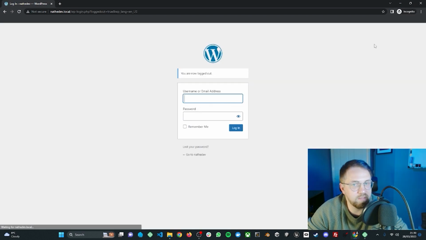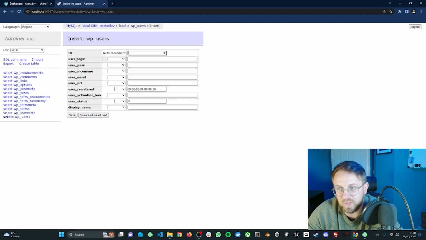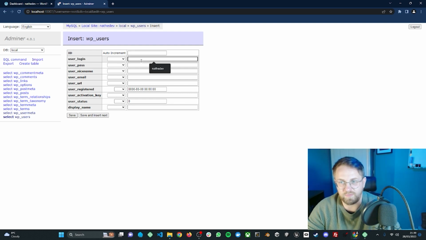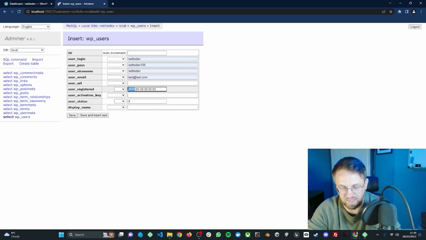So if I just log out of that, and go back to this page and add our new user, because we have to add a normal user first of all, click new item and fill out the user login, user pass, user nice name, user email and the display name. We can leave the user status to 0. So for the user login, I use Nathe dev, for the password I put Nathe dev 100, the nice name, I'll just do Nathe dev, email, I just do test@test.com. You also have to add in this user registered as well, so I'll just put yesterday.